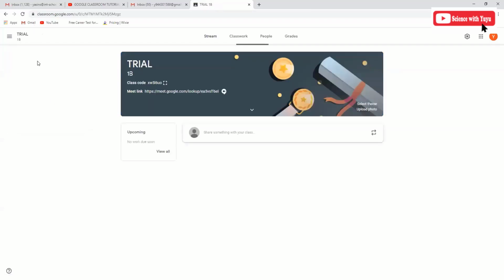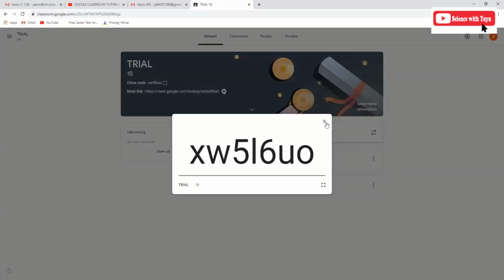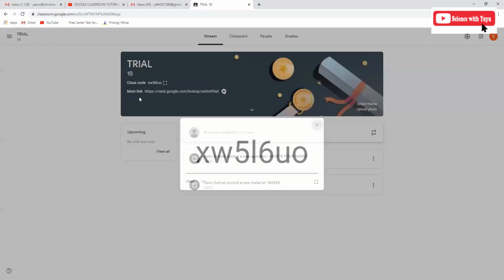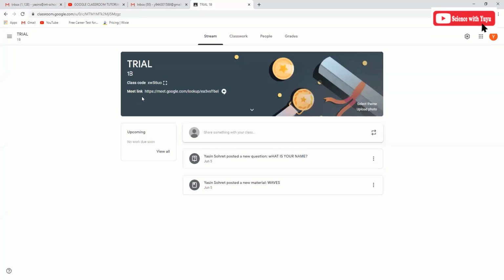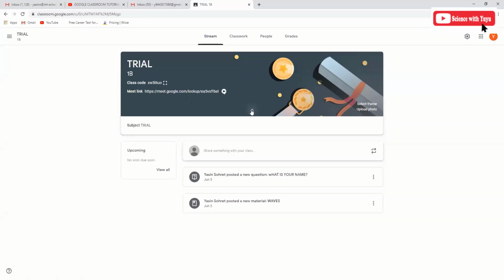When I click on my classroom, I can see on the stream page the class code, which you can share with your students, and your students can enter with the class code. Below that, there's a Meet link, with which you can generate a meeting with your students and make video lessons as well. Apart from that, I can see all the communication tools on the stream.